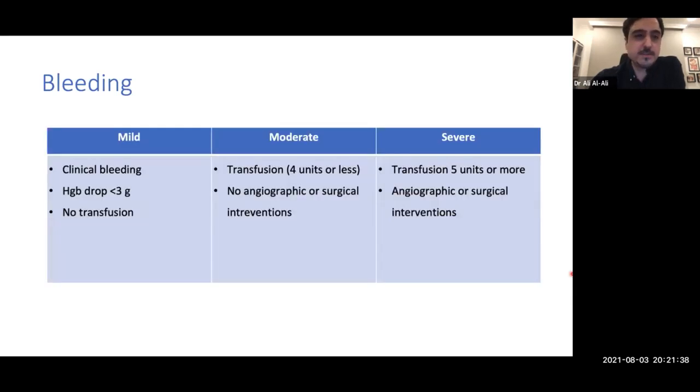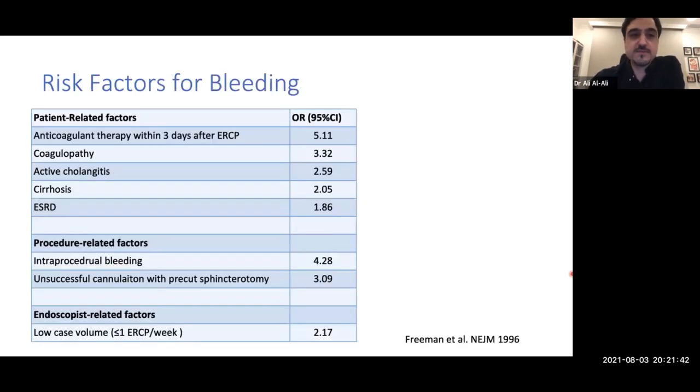I'll just skip this part here, but this is how we classify the bleeding in terms of severity. There are certain risk factors for bleeding, most commonly coagulopathy and the use of anticoagulants, and that's why it's very important to manage these appropriately before ERCP, especially if we're planning on sphincterotomy. But even patients with cholangitis will have a higher risk of developing bleeding. And also inexperienced endoscopists have a higher risk of causing bleeding.